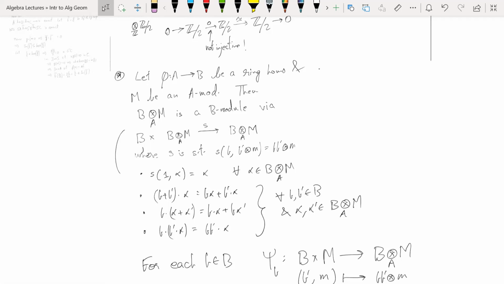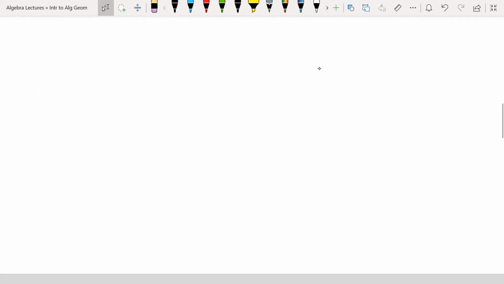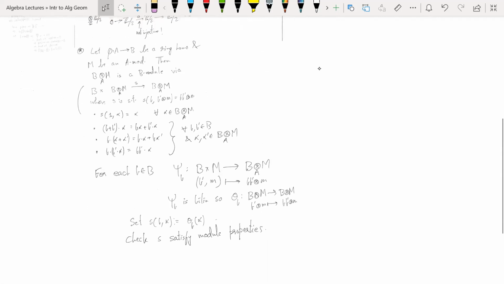Yeah, there is a map from M to B tensor M, as M goes to 1 tensor M. So maybe there is a module. There is a linear map from M to B tensor M by sending an element m to 1 tensor m. And whether this will be injective or not is not always clear.